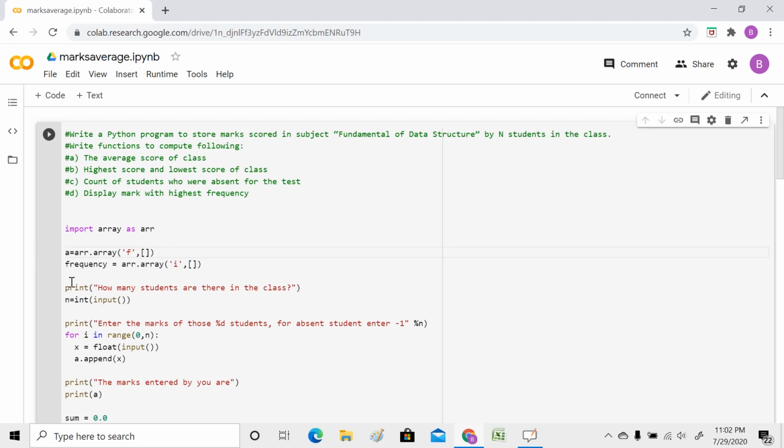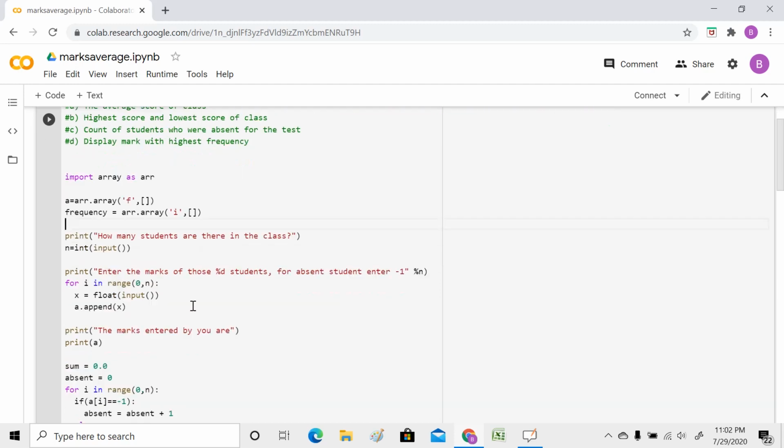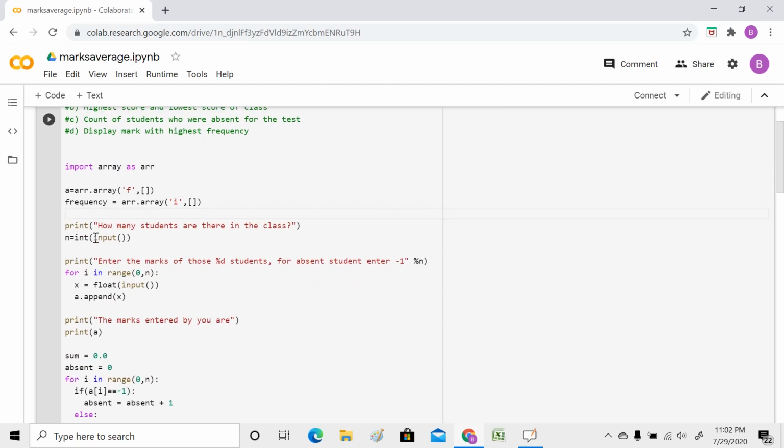Okay, so now we are going to store marks of the students in this array a. We'll ask the user how many students are there in the class. The user will enter some value, and that value will be treated as a string when we take it by the input function. We want to treat that value as an integer, so I'll typecast it by using int. The user has entered how many students are there in the class, and we store that in n.